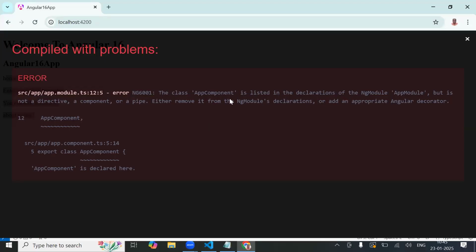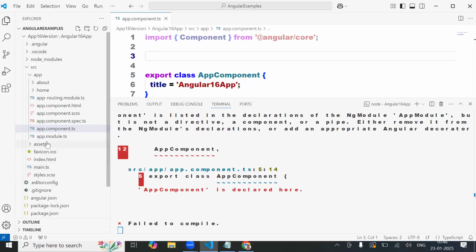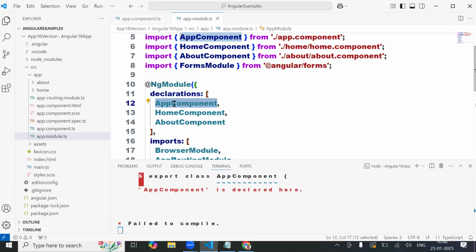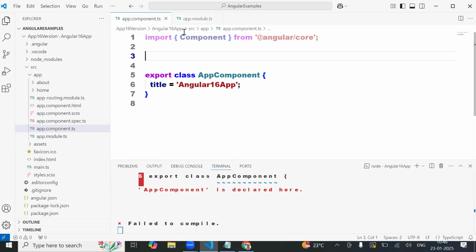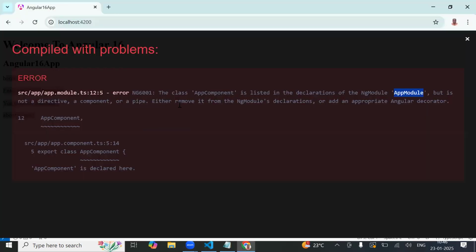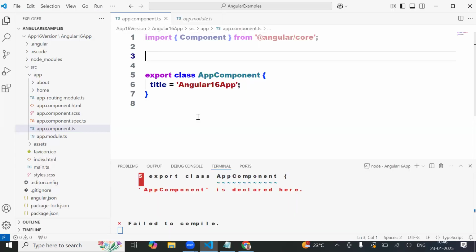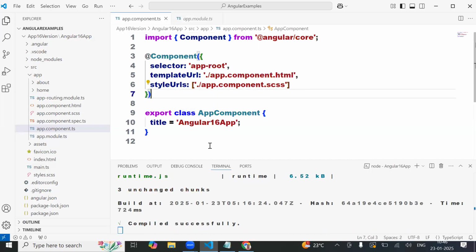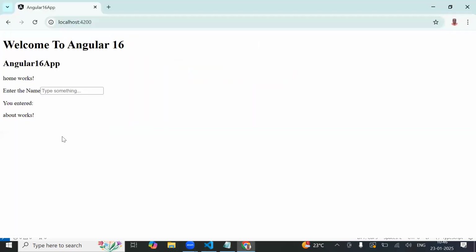The understanding of this error is: AppComponent is registered in NgModule, the NgModule of AppModule. Now, if you go here, under app.module.ts, you have declared it as a component. You see, there is a component, but this is not acting as a component. That is the reason it is saying that. Okay, so now if you add this, immediately it will generate the compiler. Now it will be considered as a component.